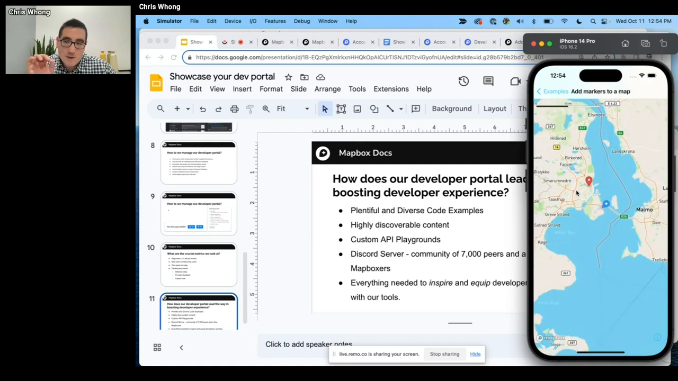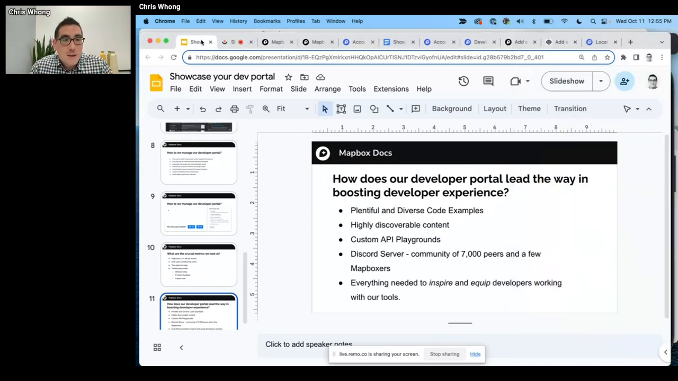So literally the exact same example with the exact same markers in the same place. We try and get consistency as much as we can across web and mobile, because a lot of times companies are building literally the exact same map experience, but they want one to be native and they want one to be accessible on the web.